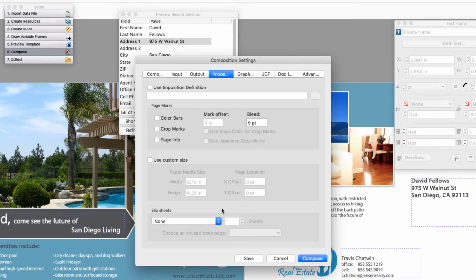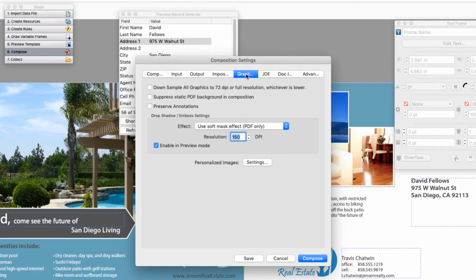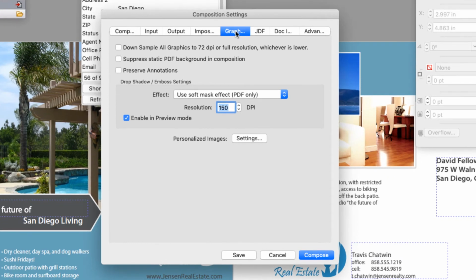specified records. Moving to the Graphics tab, controls here manage the images involved in the composition. There are checkboxes to manage the downsampling, suppression of the static art in the PDF, and any annotations from the original layout. Below those are settings to get the ideal rendering for the drop shadow and embossing text effects. The last item on the tab is a button to open the menu for managing personalized images in the composition and/or preview of the template.